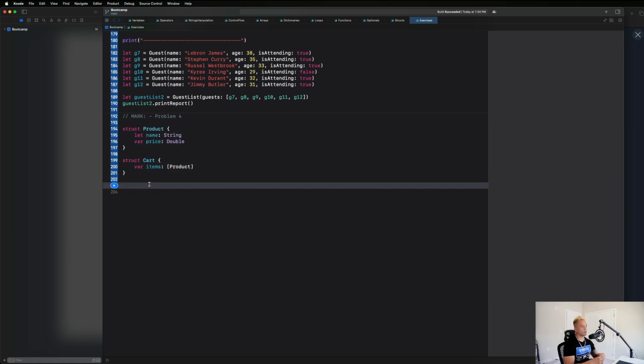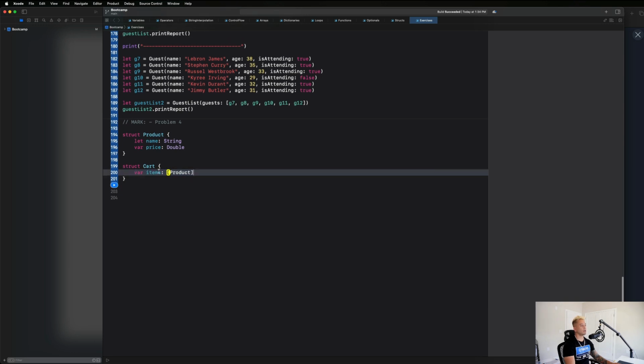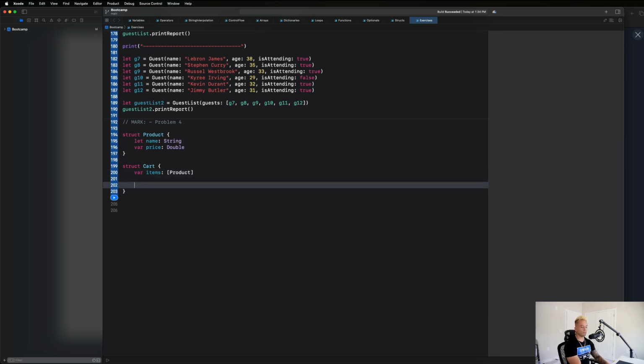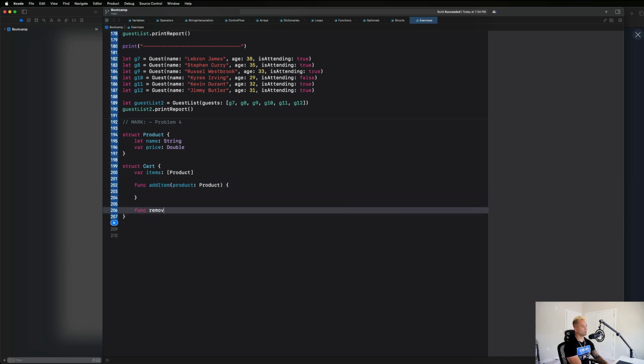Because ultimately we are going to be adding products or removing products to this list here. So we only have access to this list inside of our shopping cart struct. So if we want to add things to it or remove things from it, we have to be within this data structure. So let's go ahead and create two functions here. We're going to say func add item, and it's going to be a product. Func remove item, and it's also going to be a product.